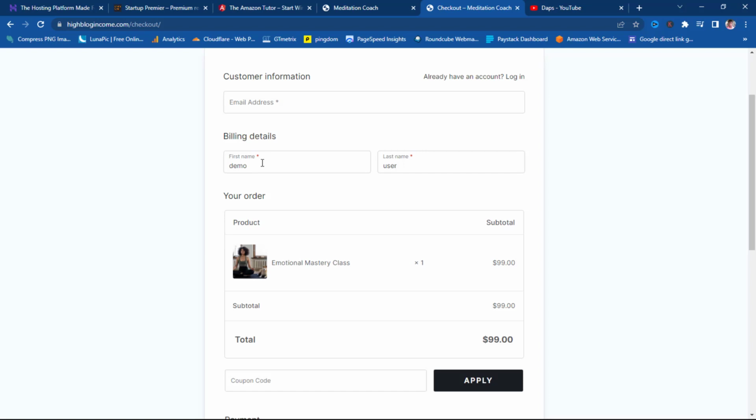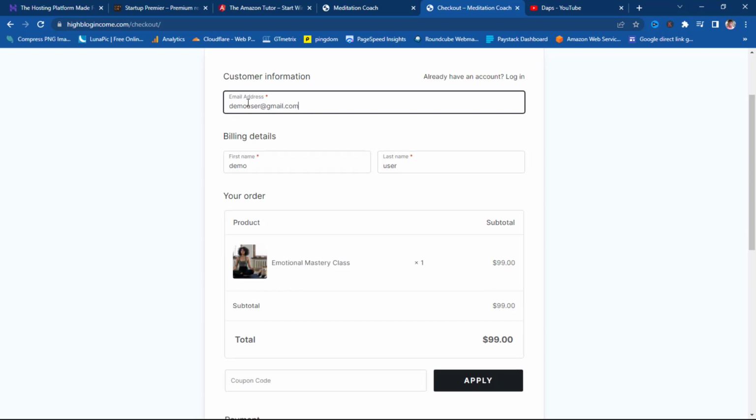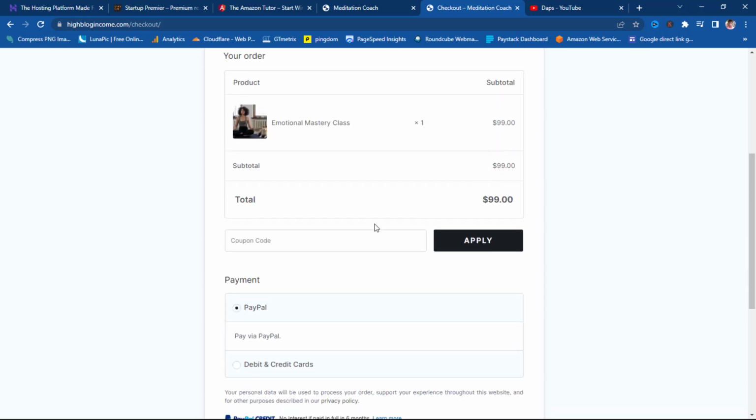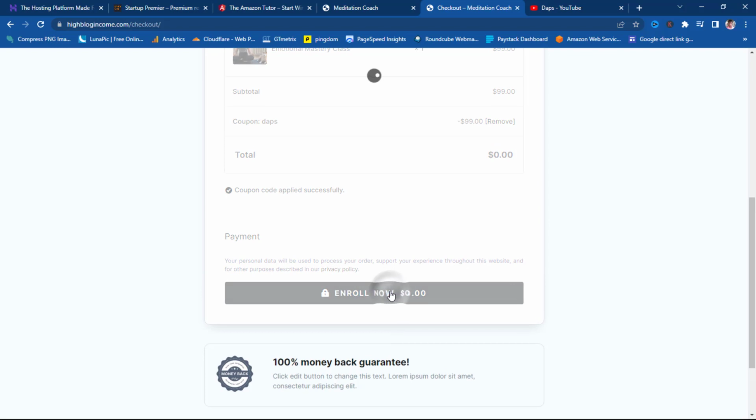This has auto-populated this as demo user, which I might leave. I can just say demo user at gmail.com, and then I can use a coupon code to check out for free. Now the PayPal and credit card payment gateways are gone, so I can check out for free. That means you can also have that feature on this website if you follow my tutorial.